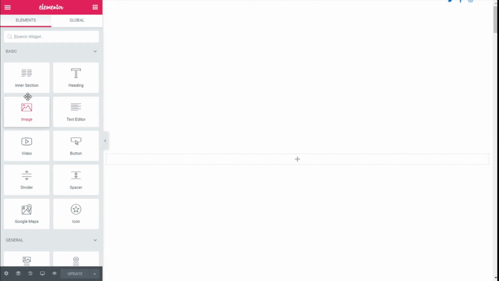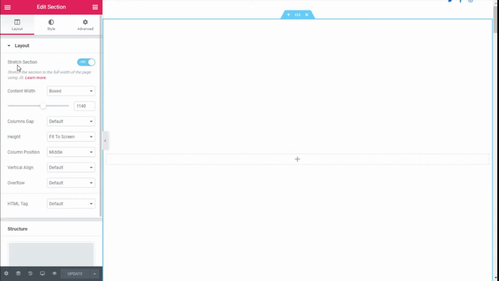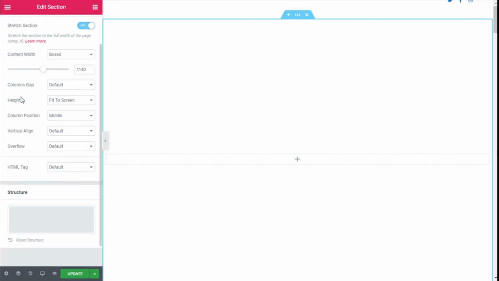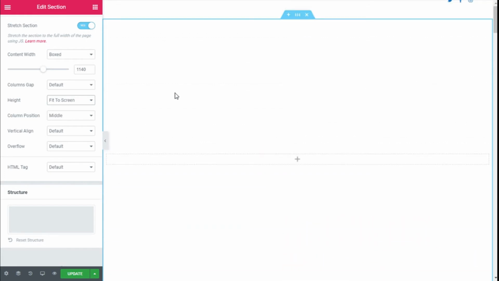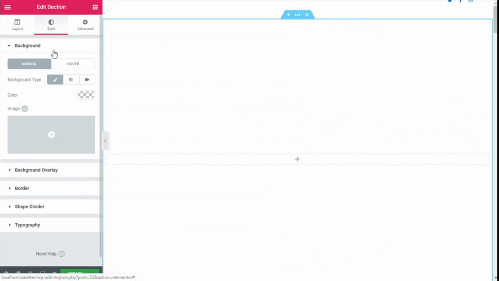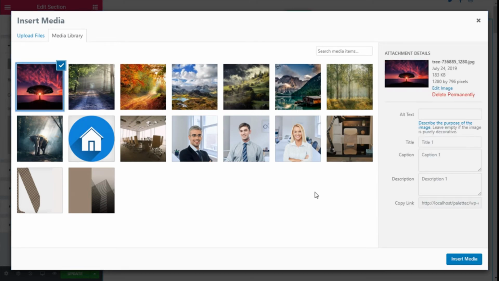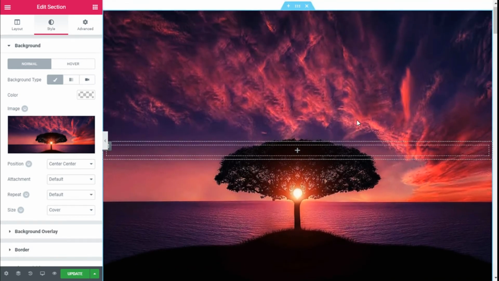So what we need to do first is we are going to select our section and we are going to edit it. We are going to stretch this section on the layout, and on the height we are going to use fit to screen, so it will be quite large. Then we are going to style. And where it says background, we are going to use an image for the background of the section. In this case, we are going to use this one that is quite smashing and catchy.